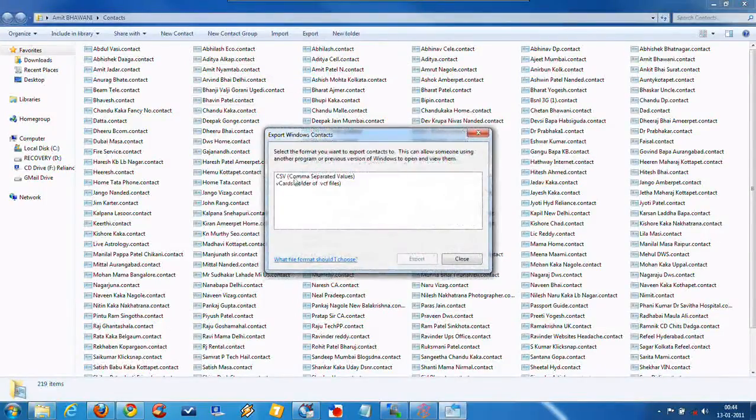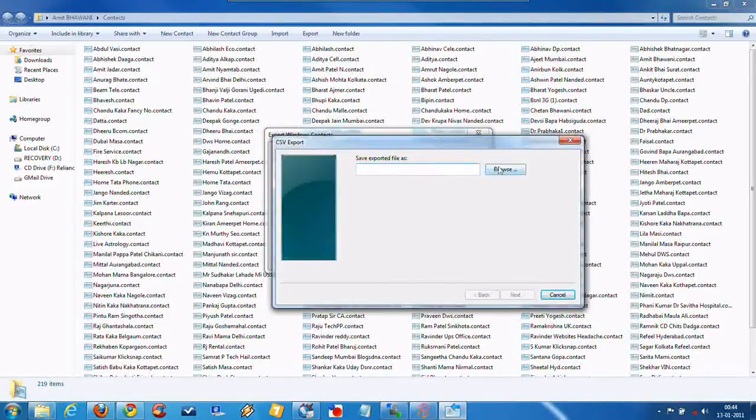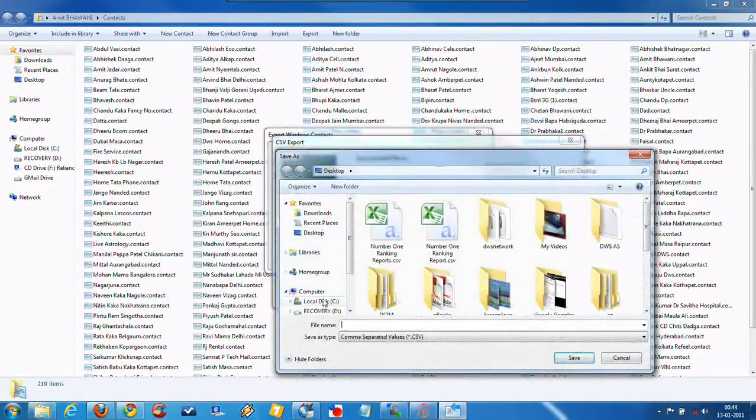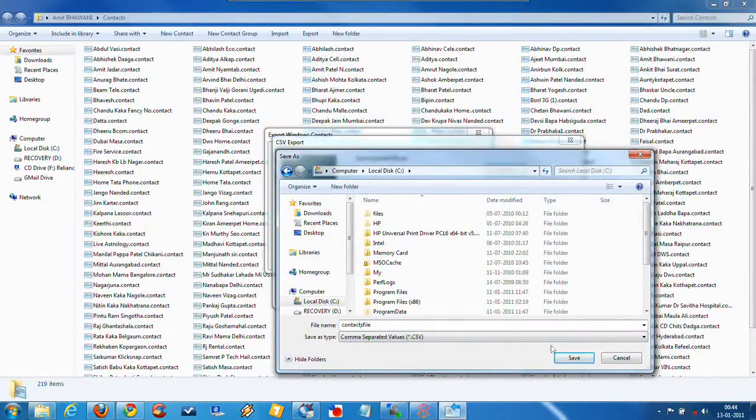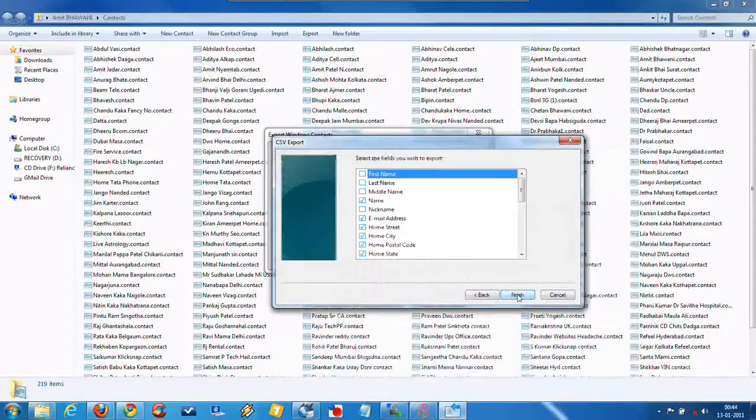Click on export. Select CSV format. Then click on export. Where do you like to save your export file? Go to C drive. Enter some name for the contacts file, and click on save. Then you'll be asked with all the fields which you would like to export.